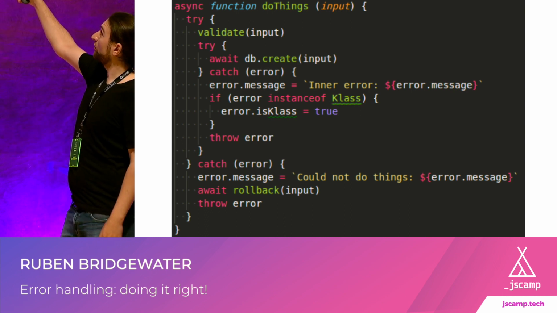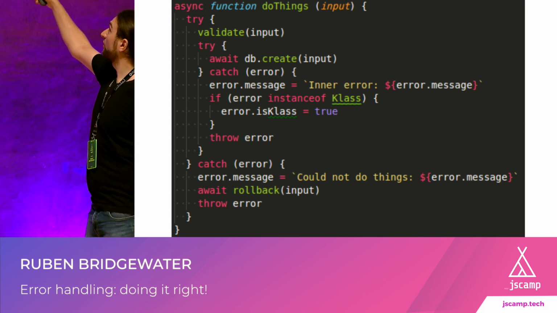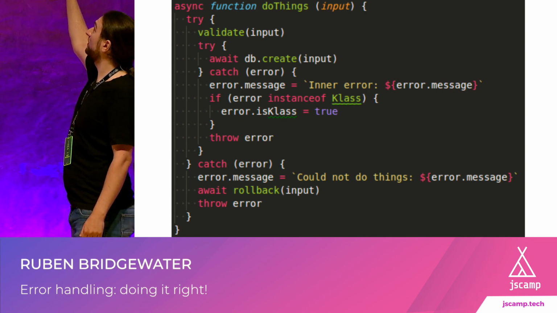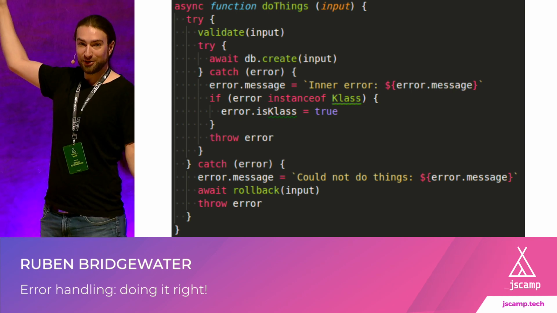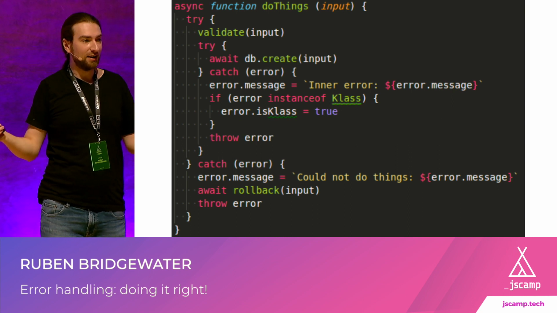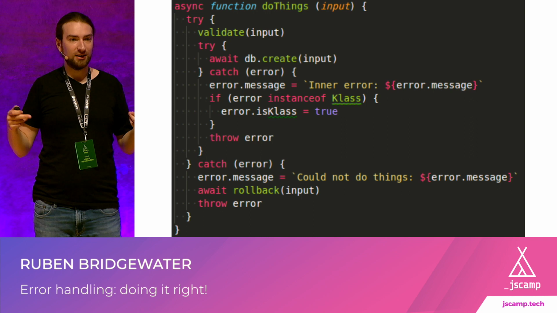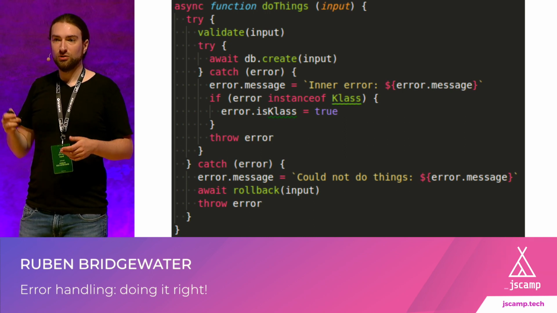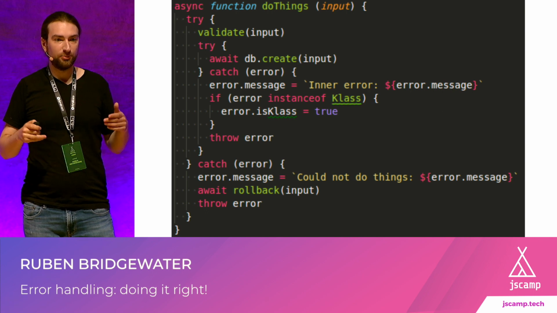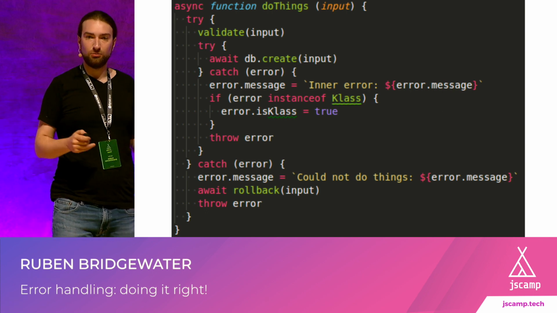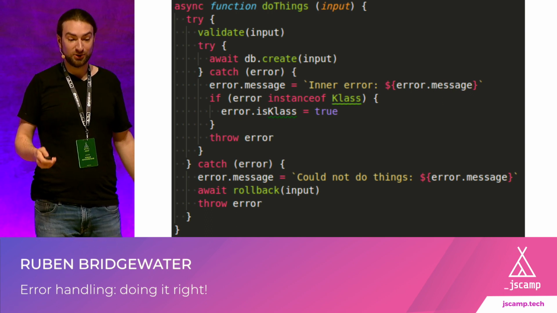So here we make our actual database call. So the input was valid. And afterwards, we manipulate the error message again, and we say it's inner error plus the original error message. And then we add a property to it and say it's of a specific class that it already is a class of. It doesn't really make any sense. So we tend to provide more information that is already there. But why don't we just accept the information that is there? I've really seen this multiple times.